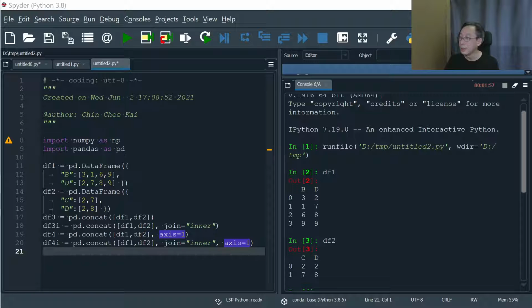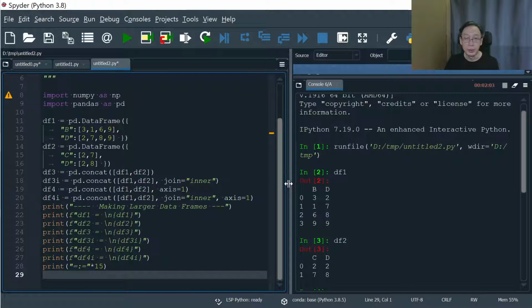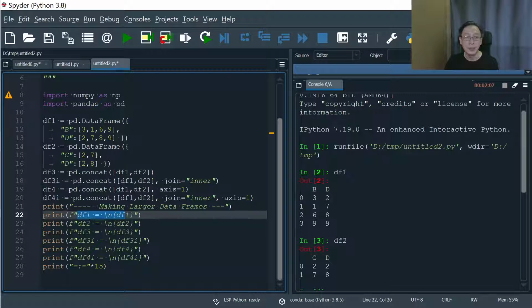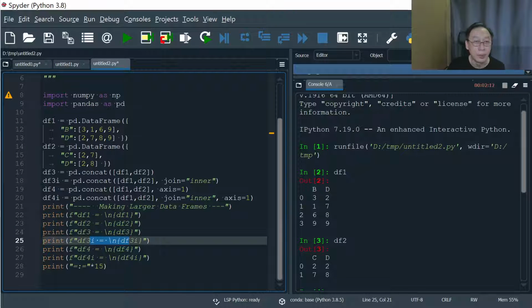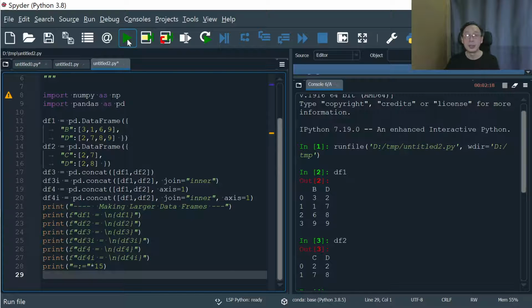And then we will be able to print them all out. So let's try to print them all out using print. We'll see this line first, then df1, then df2, df3, and df4. We have df3, df3i, df4, df4i, then a separator. So let's see what this does.